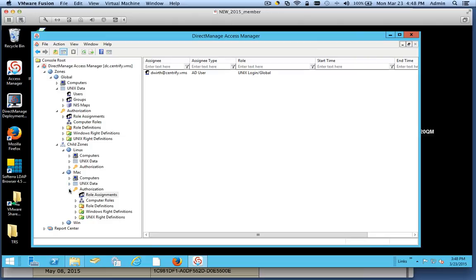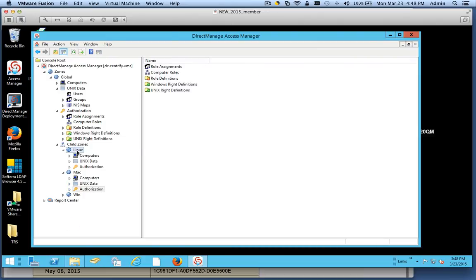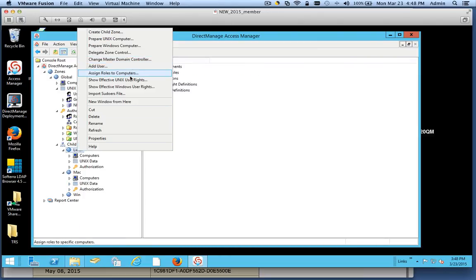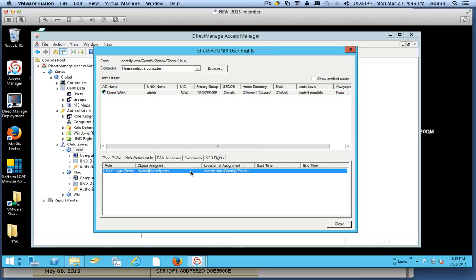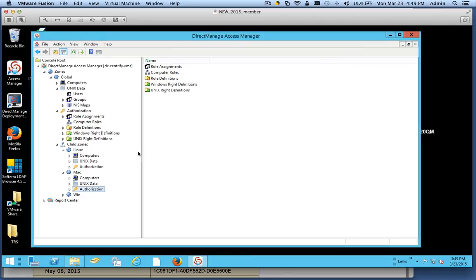Now the way I know that I did this right is I can actually right click on any of these zones and say show effective Unix user rights. In order for this to show up, the person has to have two things, a user profile and a role, or else they wouldn't have showed up. Diana Worth has both these things, so she shows up. This is where I get my data, and I can find out that she has a login role. So Diana Worth is set up correctly on the Linux zone.